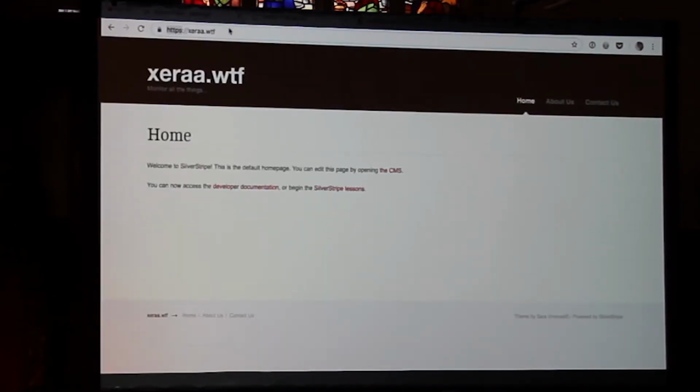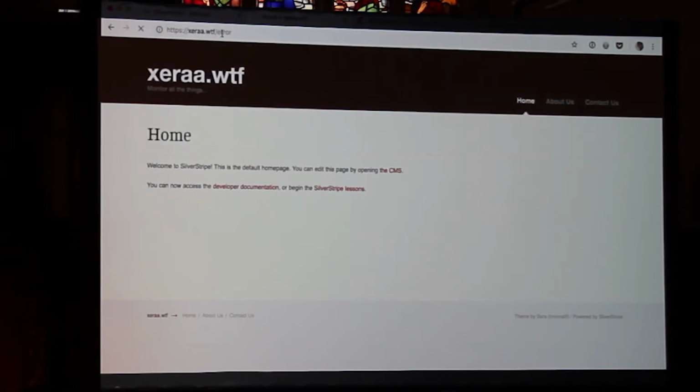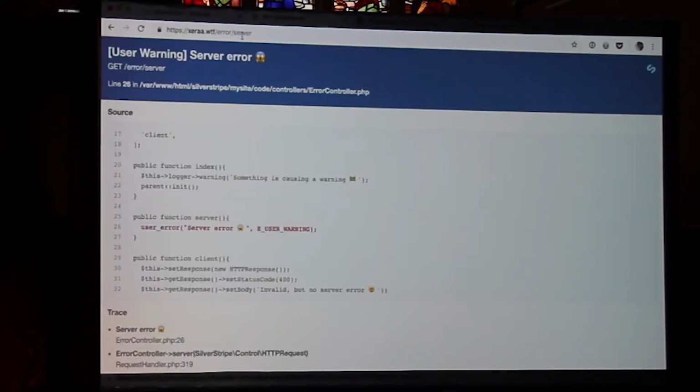We can also trigger errors here, by the way. If I remember correctly, there should be an error. And we see, okay, something is causing a warning here. I think we also have a client error somewhere. Okay, this won't be propagated to the server side, this is just something happening client side. And then we have a server error where really bad stuff is happening.